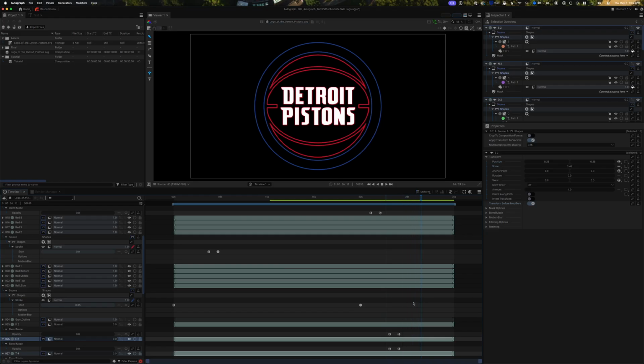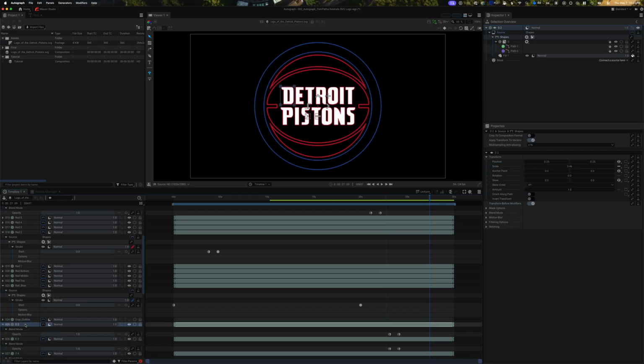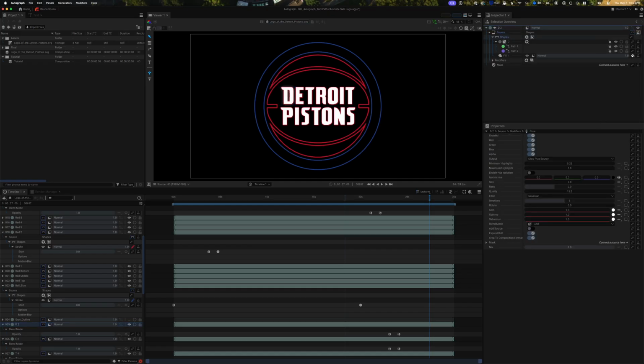But what we're going to do is go ahead and add our glow. So we can add this to the first letter. We're going to click that shape layer. And then up in the inspector, we're going to click this flask. We're going to search for glow. And that's going to add the glow modifier.